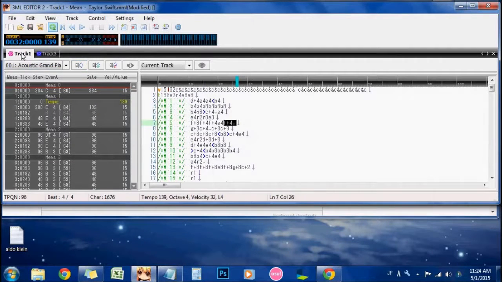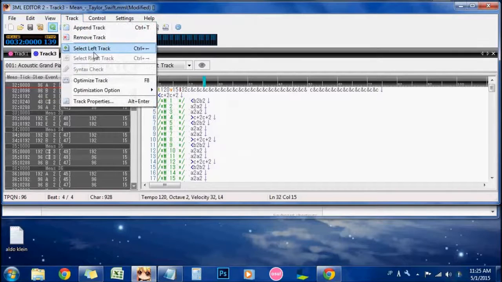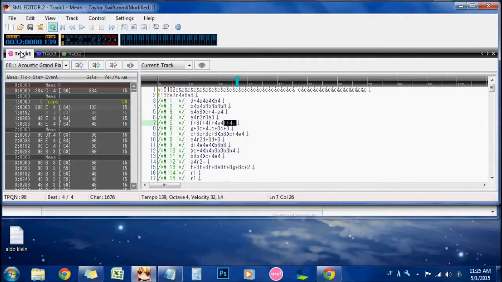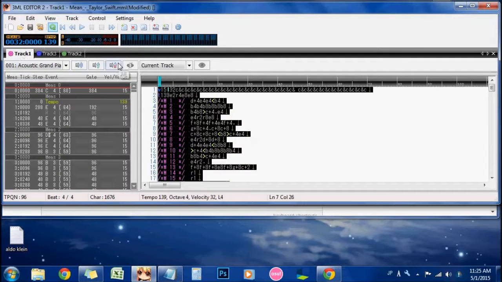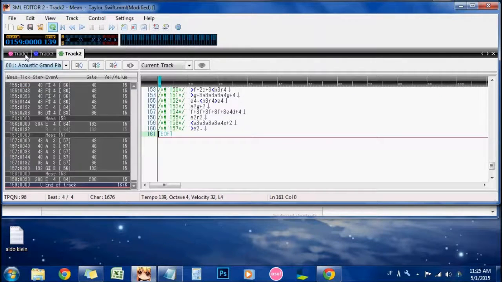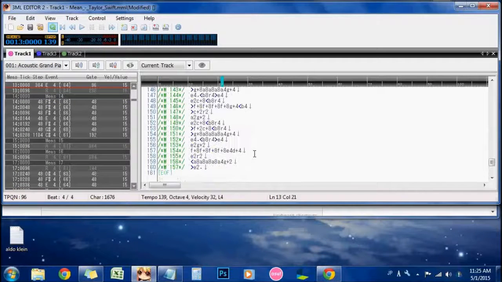I'm going to fit this into chord 2, aka track 3, whatever, third track. So append another track. I'm going to copy all of this because I have to cut it down. Paste it in the new track. I need to delete 121 characters.